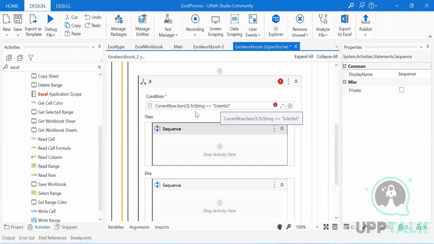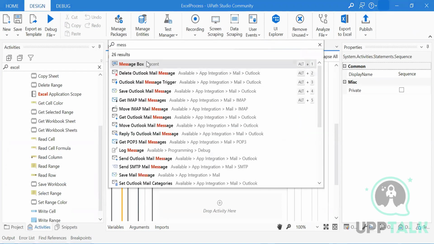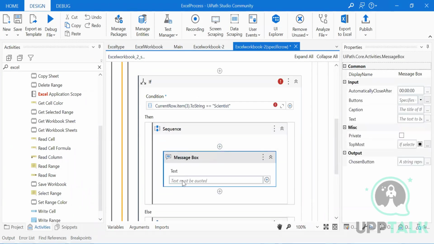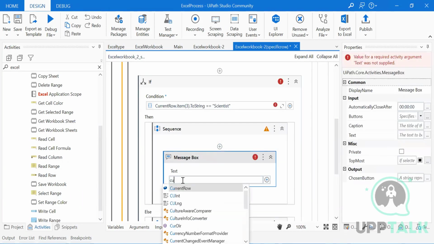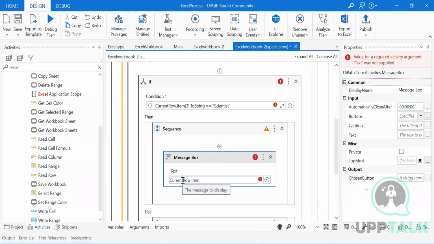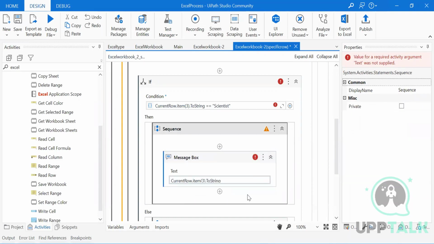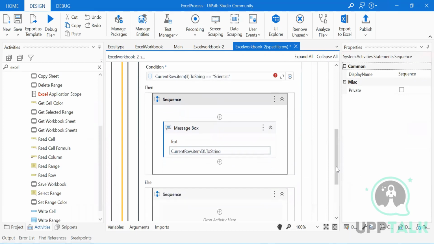Scientist. If it is scientist, what do you want to do? You can do some action. Okay, let me show you a message box. Actually, what do you want to do? You can print that. Okay, let me print current row of item of 3 dot ToString. I'm printing it.